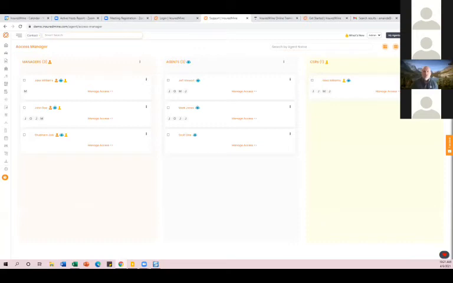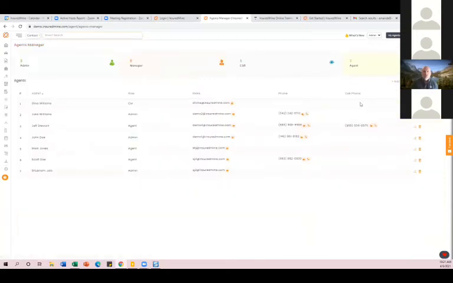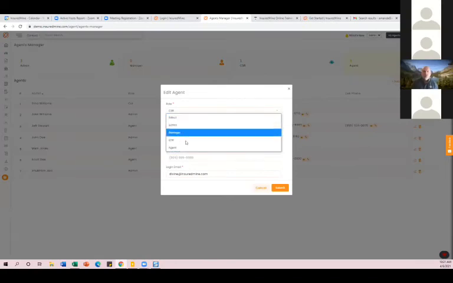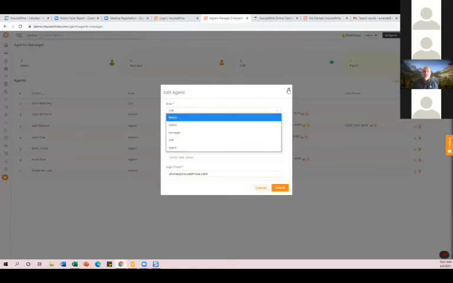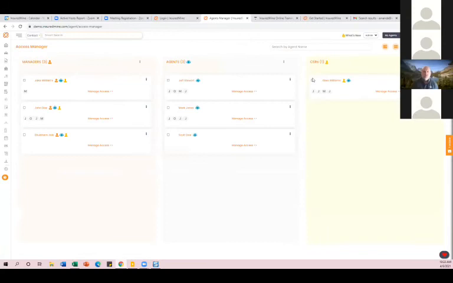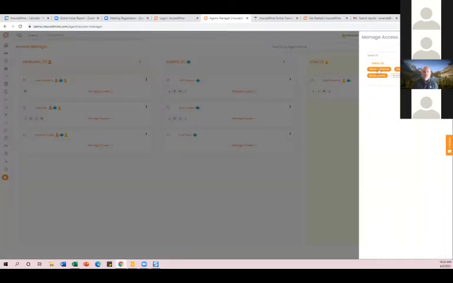So, there's a couple things. First, when you're in Agents Manager, let's hit edit here. You can edit the role. So if you give her admin, she'll have access to everything. Or manager, CSR, agent. And then after you've done that, you can also go up here to access manager. And then you can go here to manage access to who she's going to be able to see in the system.